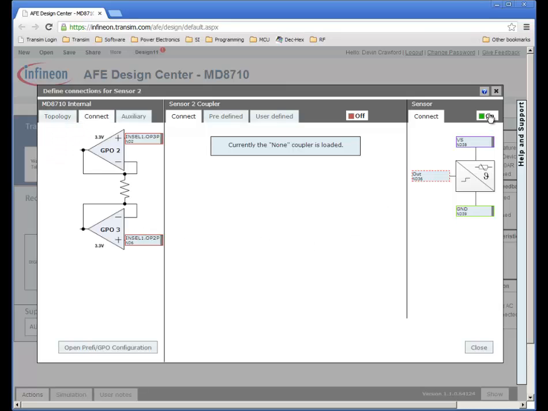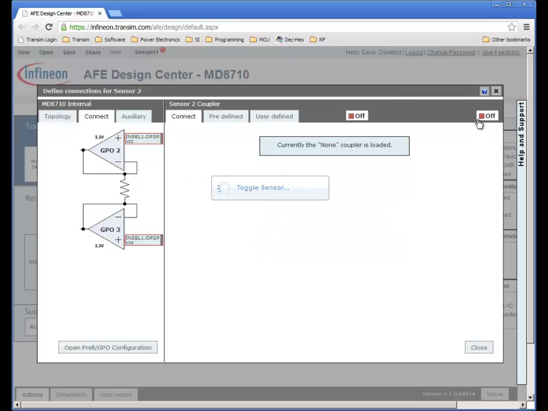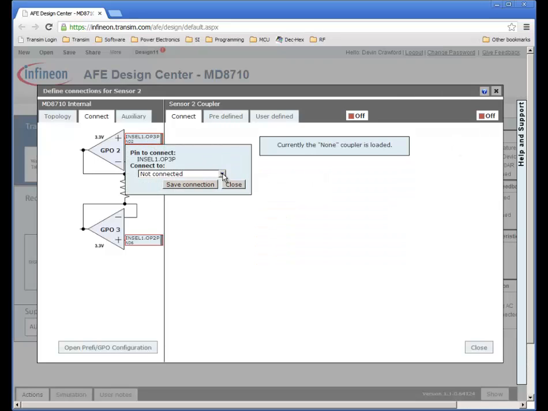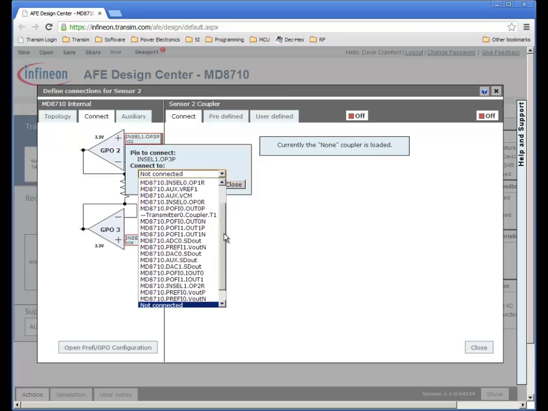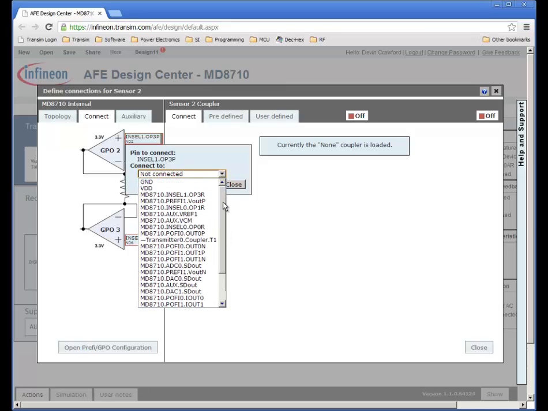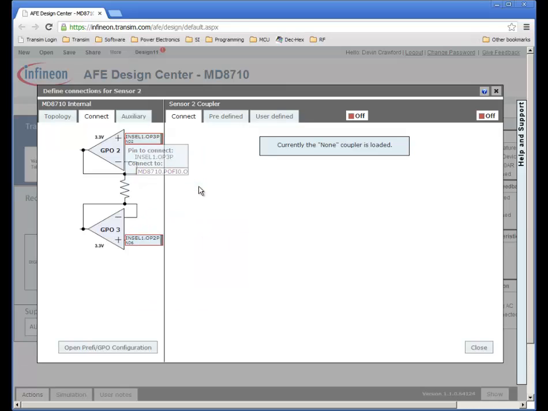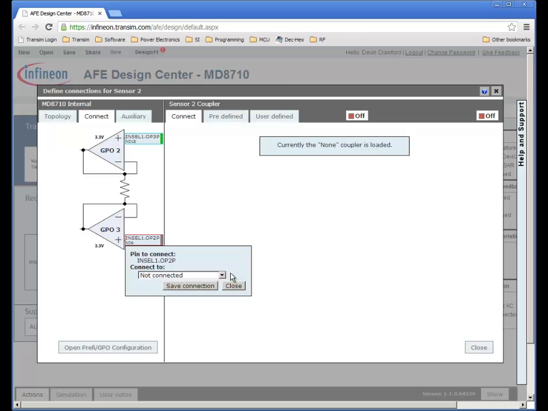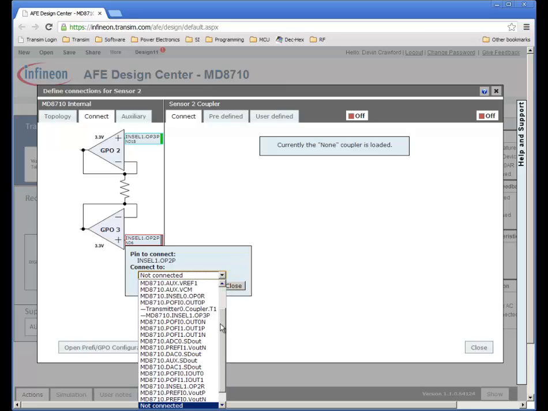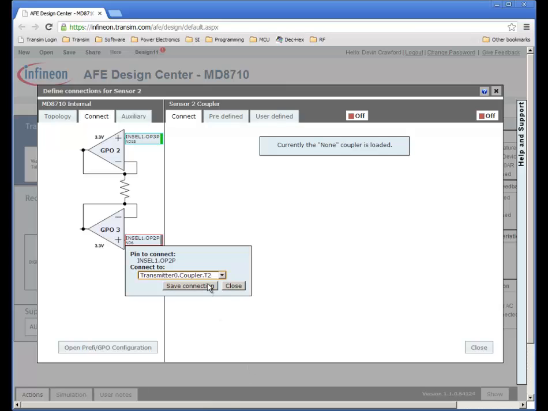Also, we don't need the sensor, so I'll turn it off. The positive terminal of the instrumentation amplifier will be connected to the positive terminal of the test load. Again, look for the name out0p. The negative input of the instrumentation amplifier will be connected to the negative terminal of the test load, which was named T2. The external connections and switch configuration for the voltage measurement are now complete.